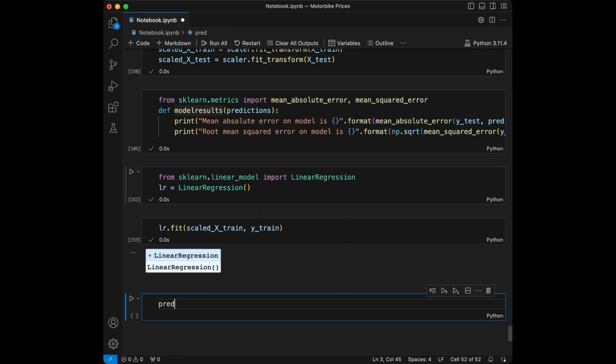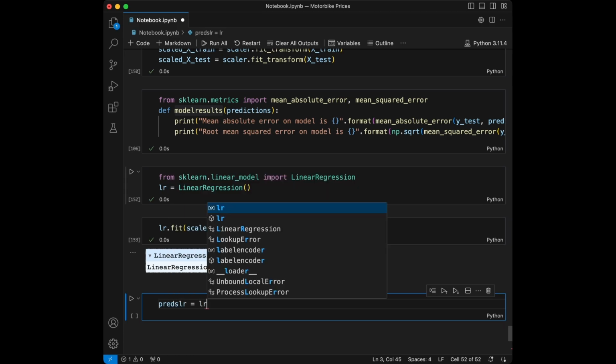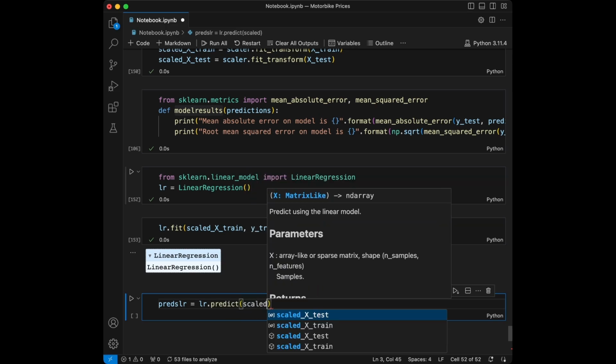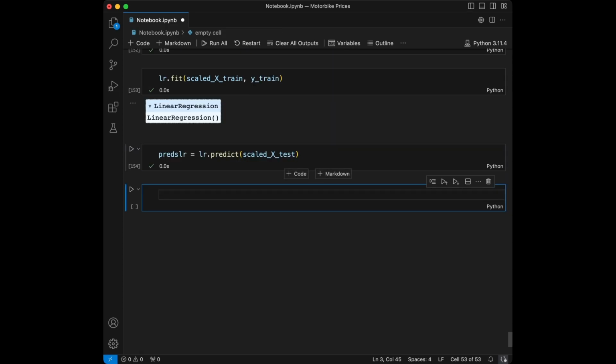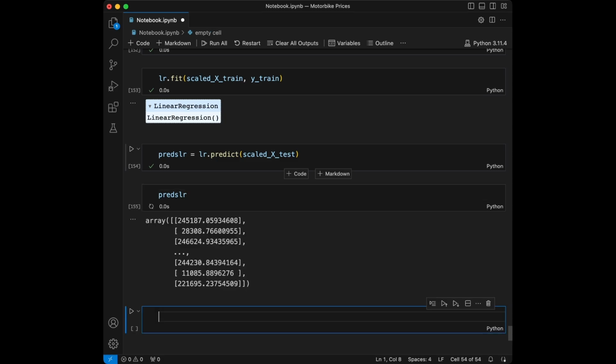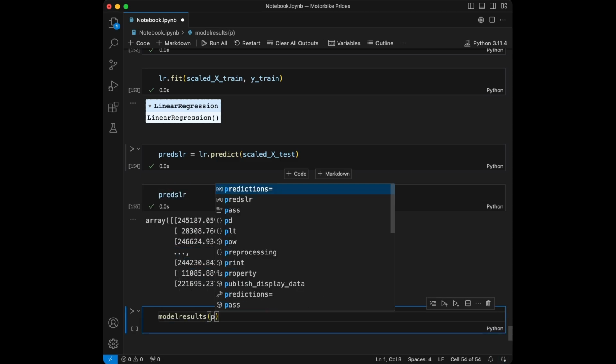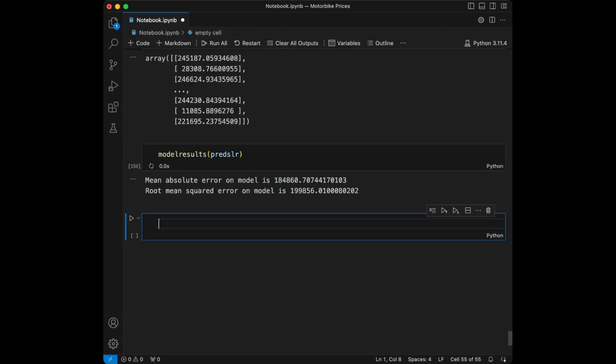Then we will say predictions_linear_regression equals linear_regression.predict on scaled x test here, and we got our predictions like this. And let's say model results on predictions_linear_regression, and we can see our mean absolute error and root mean squared error like this. Okay, let's train a support vector machines model, but this time we are going to do hyperparameter tuning with grid search.